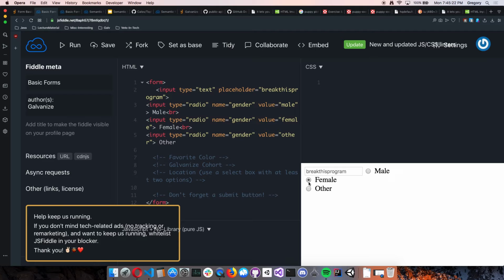As long as we understand why that previous one wasn't working and why this one does work, that's what I want you guys to focus on. I don't want you guys to focus on memorizing every single HTML element, because that's not what developers do.